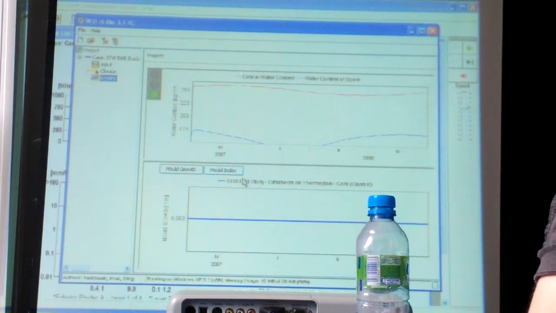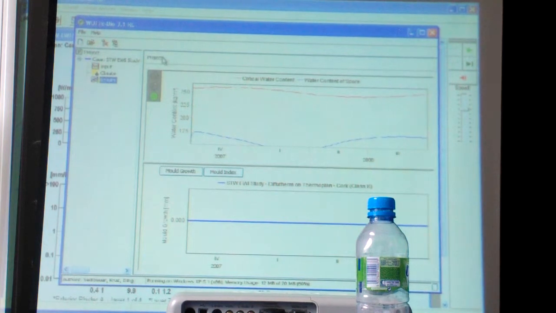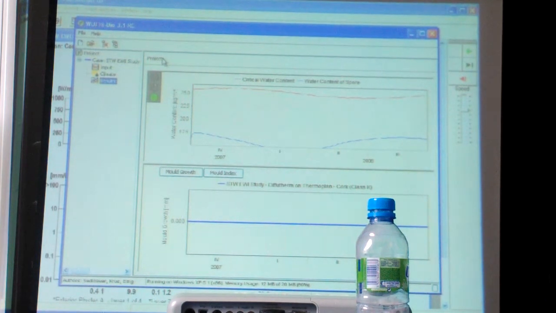And is there a risk of mold? There isn't. And in this case, that's what I expected. But let me say a few words. You can see over here, you can see 2 lines of water content. The red line is the critical water content. If the water content in the spore rises over the critical water content, then growth is possible and mold will occur.